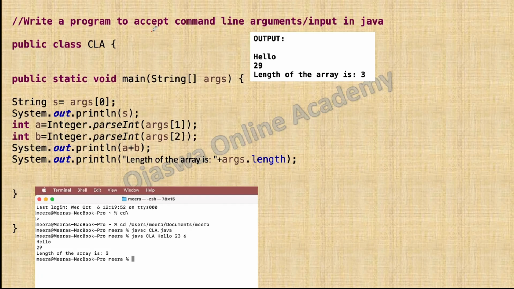Write a program to accept command line arguments in Java. Define the class. Our class name is CLA. Define the main method and execution starts from here.